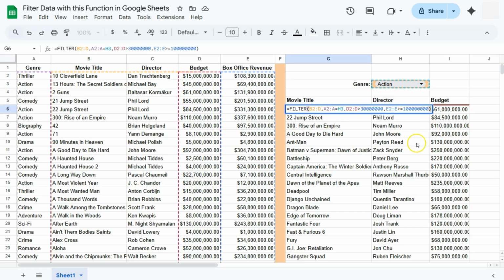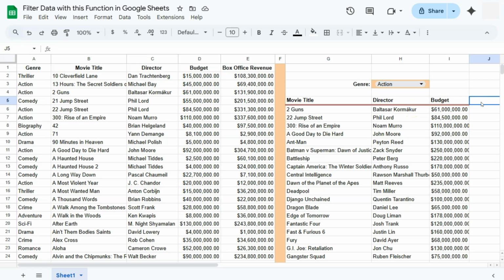All of these results have met all of our conditions, where it is an action movie, it has a budget of over $30 million, and a box office revenue of over or equal to $100 million. And there you have it. That's how you can filter your data with this function here in Google Sheets.